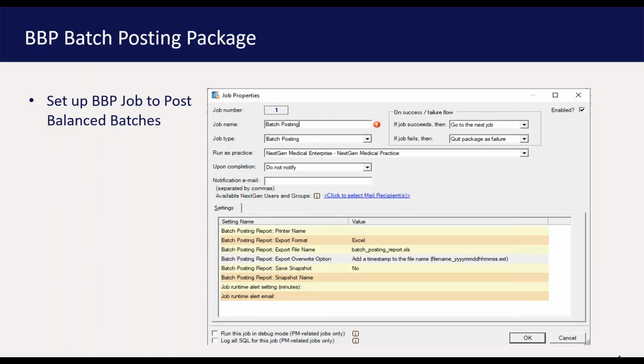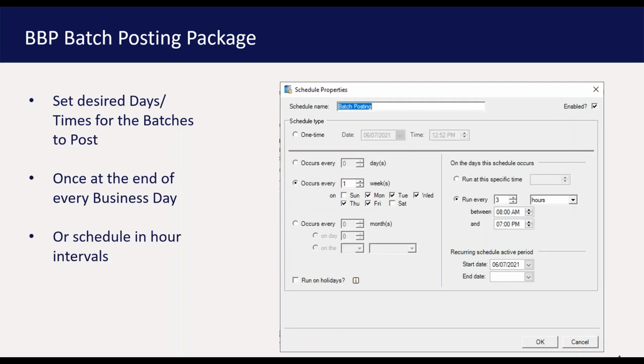And here's an example of setting up the batch posting. So my job type is batch posting, and I've selected a path for that batch posting report to go to should I need to reference it again. And you also have the option of saving a snapshot. So for the batch posting, I can set that up to run every weekday in intervals. So you could set it at the end of the day or in intervals, depending on when you want those cleaned out of that window, the batch posting window.